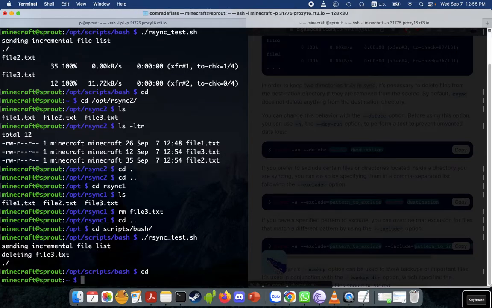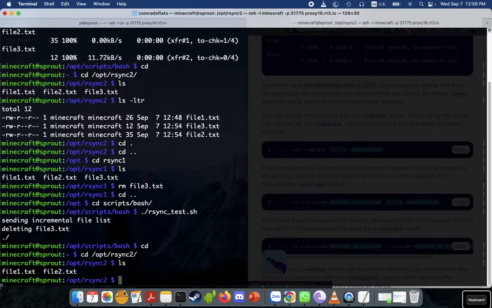So you guys probably get the idea here. You can probably skip ahead, but I just wanted to show you examples of these before you ruin things. And there we go. So we got file 1 and file 2.txt, which is pretty cool.